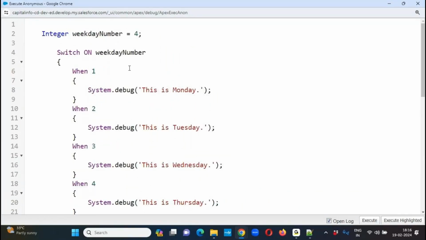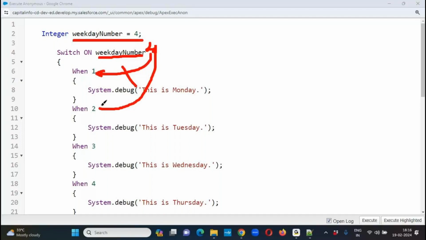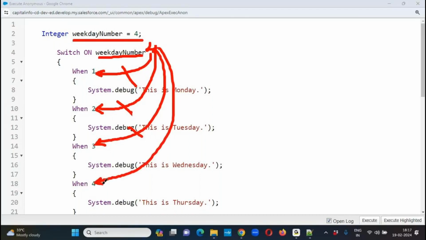So we are taking this weekday number variable value. What is the value of this variable here? 4. Now it will compare this value. 4 is equal to 1? Is the condition satisfied? No. It will check with the second one. 4 is equal to 2? No. It will compare with the third. 4 is equal to 3? No. It will compare with 4 is equal to 4? Yes. Then it will enter into the block. It will execute the statements whatever we have written. Okay? Clear?